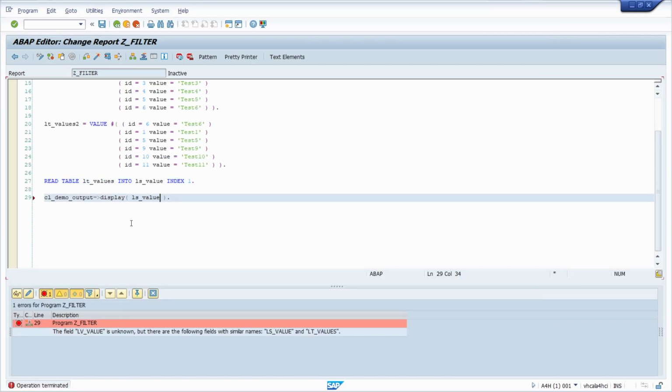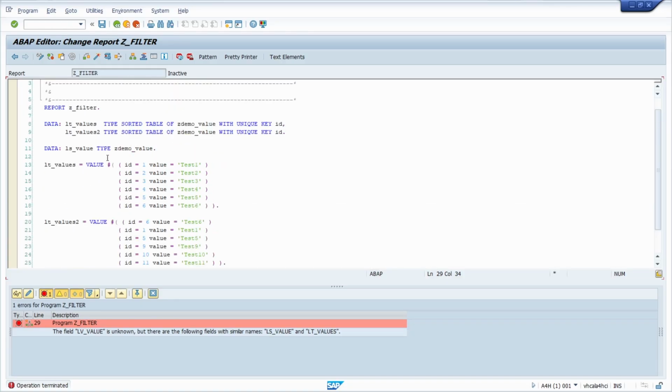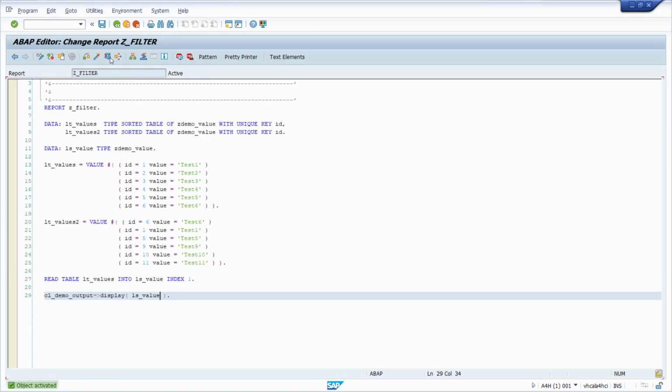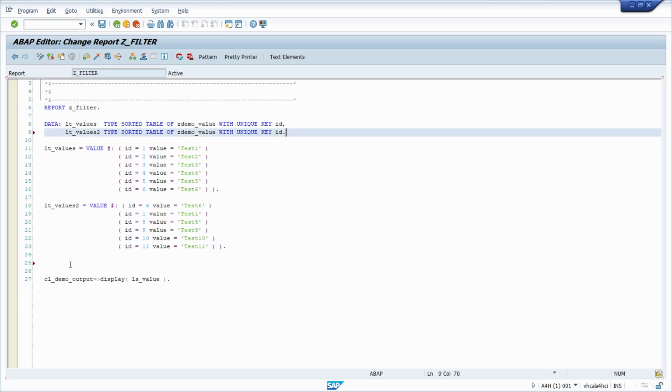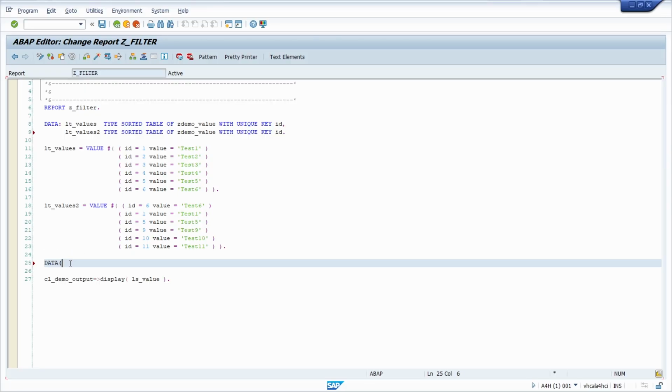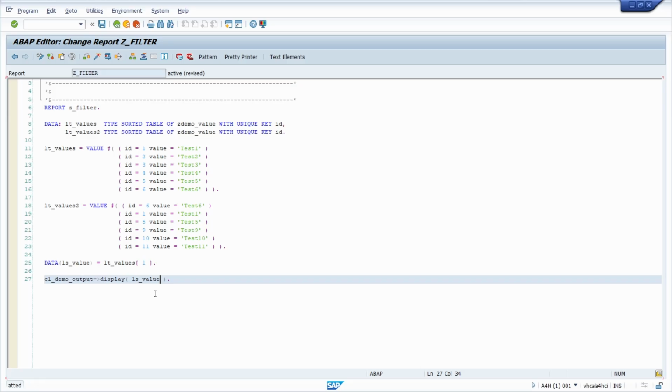So here we need to pass this, then activate this and execute it. This is working fine. So instead of using all of those read statements, once again, there's an easier way to do it. Here I'm using an inline declaration, and to get the first row I'm using ls_value equal to, with brackets. You have to make sure to use spaces, and to get the first row you use 1, and that's it. It can be so easy.